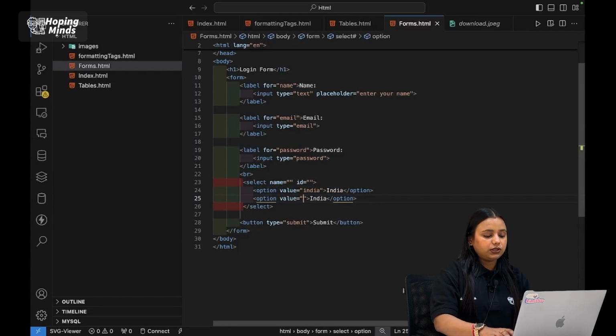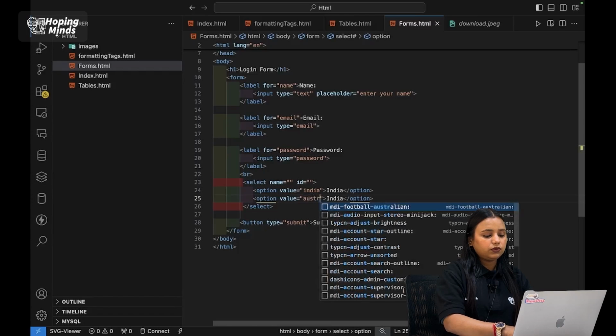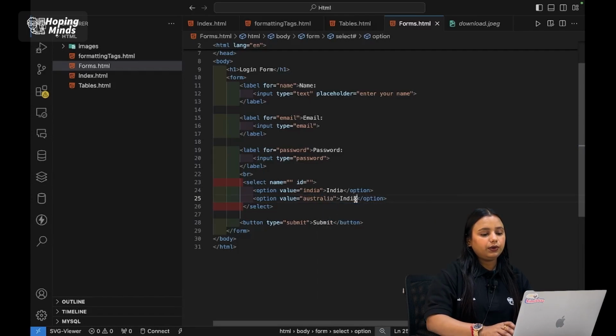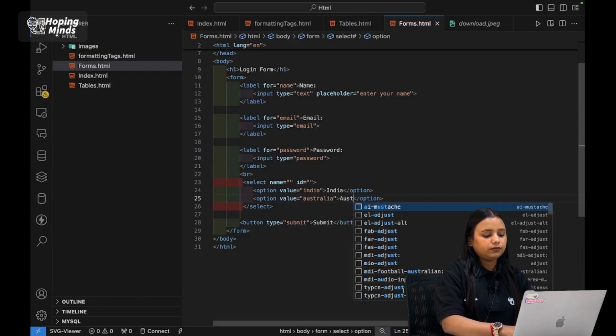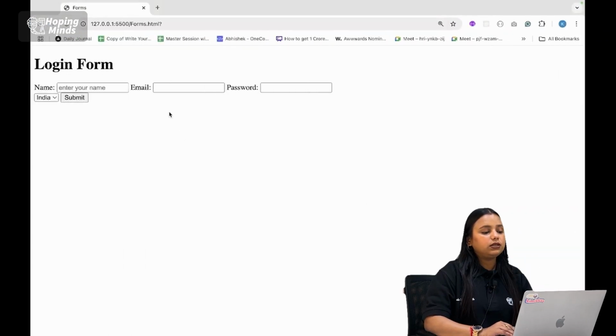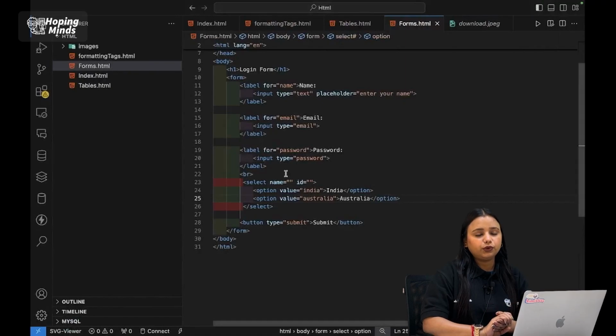You can have Australia, and you can put Australia over here. So you will see that India is selected by default, and there is Australia which you can select. So you can select any of the options from the drop down.